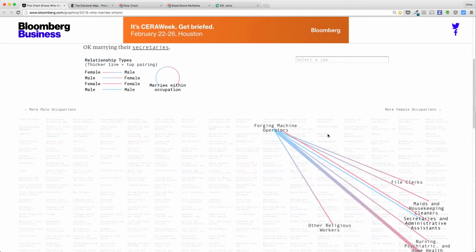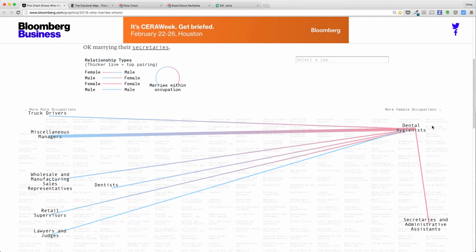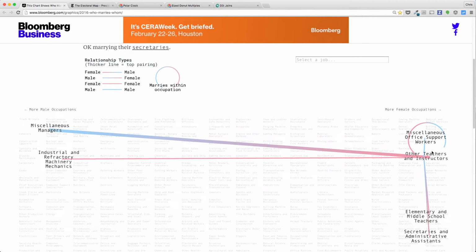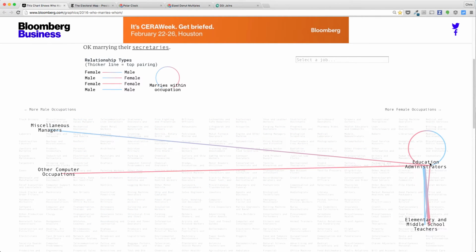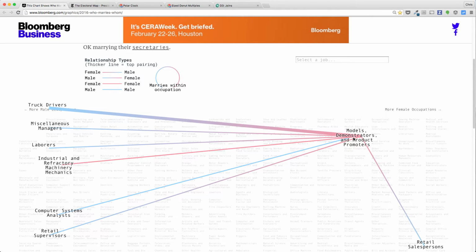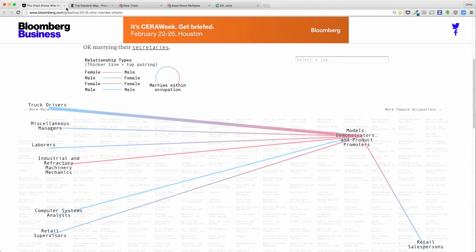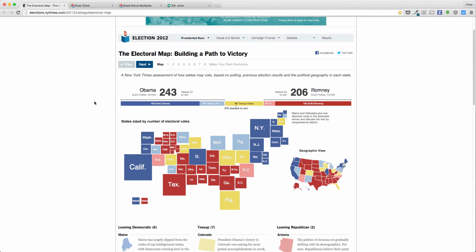So again, a crazy visualization generating these SVG lines dynamically pointing to the other careers that they're generally correlated to marrying one another. And then this circle means that they actually marry within their profession. So if they don't have a circle, they generally don't marry within profession. Food service managers, they marry each other a lot, I guess. Very interesting. Let's move on.